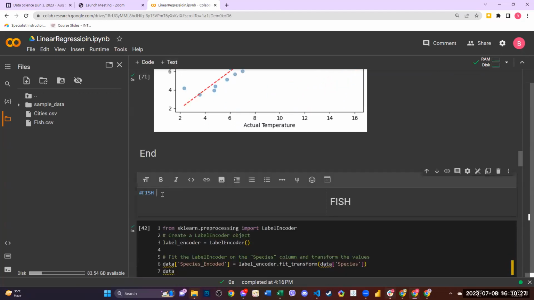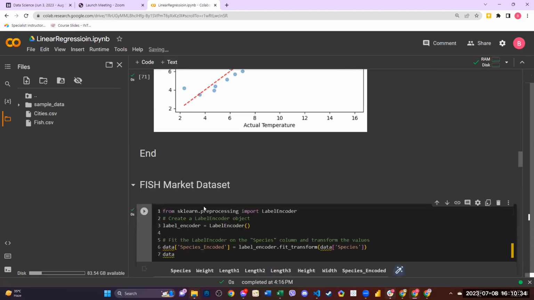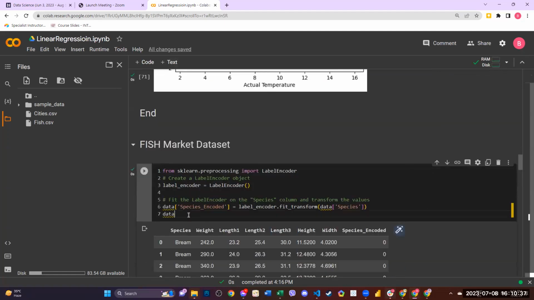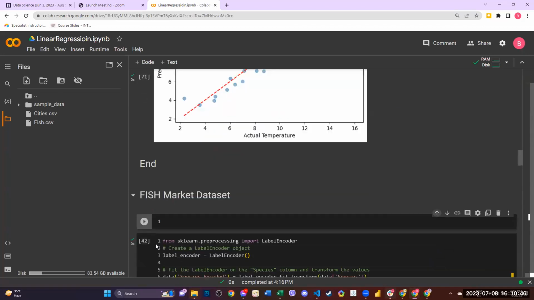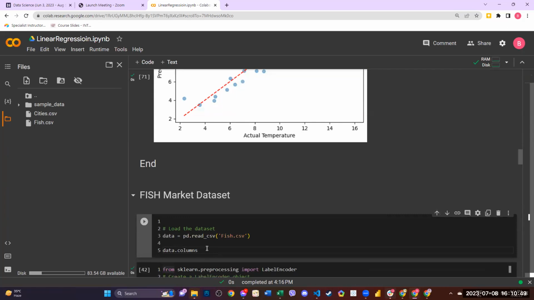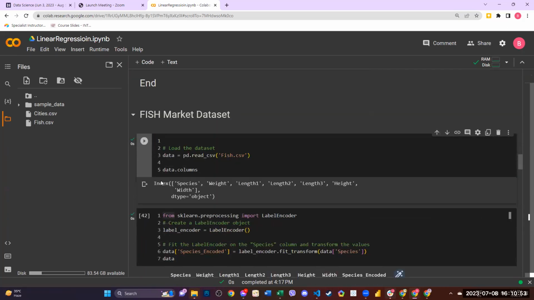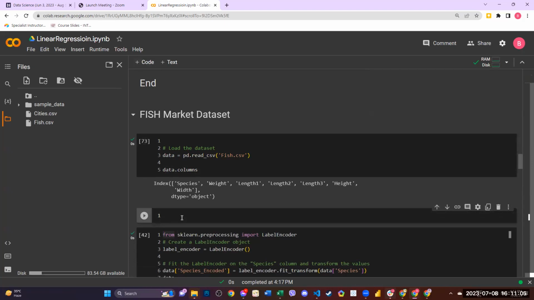So this is the fish market dataset. Ang gagamitin natin dito is yung fish.csv naman. So sa fish.csv, meron tayong species, weight, length 1, length 2, length 3, tsaka height. So ano bang itsura niyang fish market natin? Let me change this one. Instead of data, use fish.